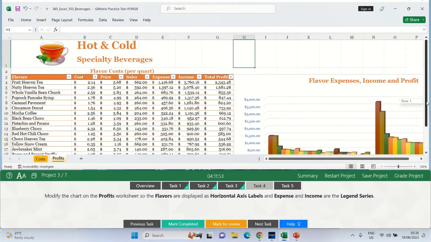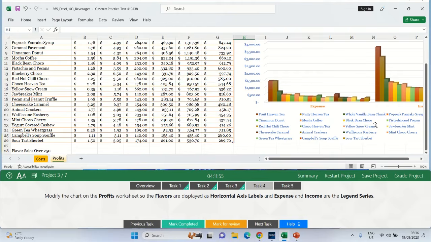Now you look at the chart. The flavors are displayed as the legend series, and the expense and income are the horizontal axis labels. So now to modify the chart, you click on the edge of the chart to select the entire chart. Okay, that is done.